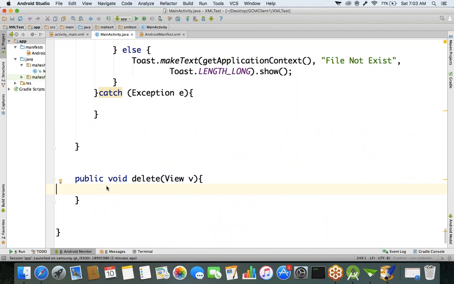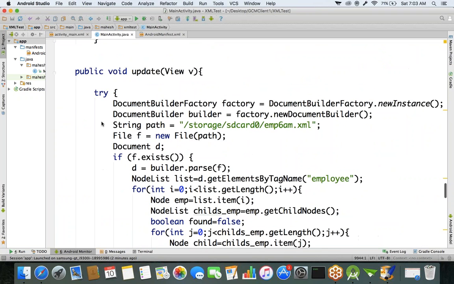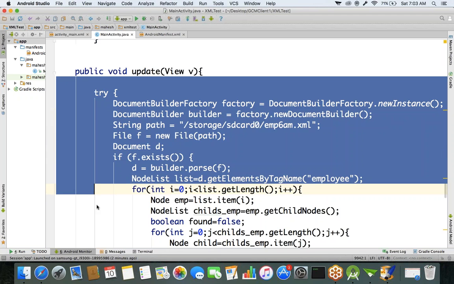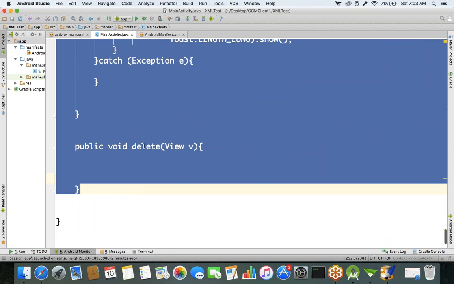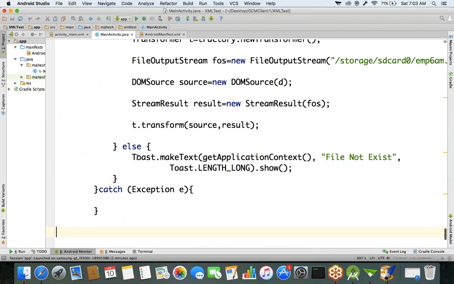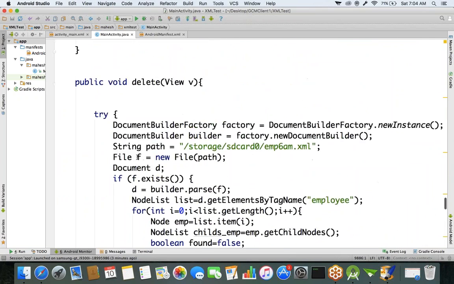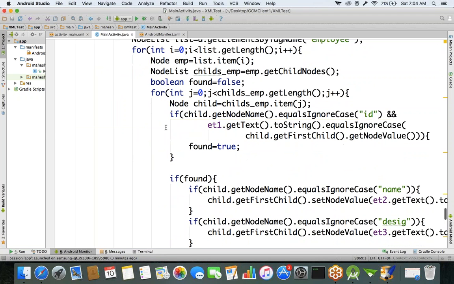Okay. And what is the last one? Delete method. In the delete method, even for the delete method, whatever logic I wrote in the update method, let's copy this entire logic. Only one small change you have to do. Let's copy that entire update logic and paste it in the delete method. And here, everything is the same. If any record is found, we are making found equal to what? True.